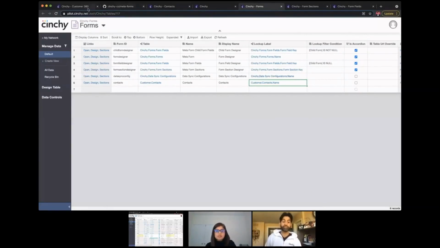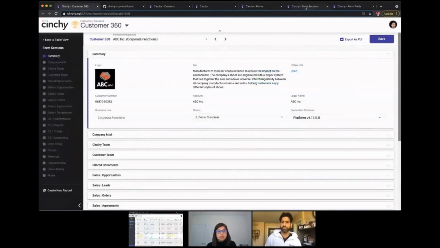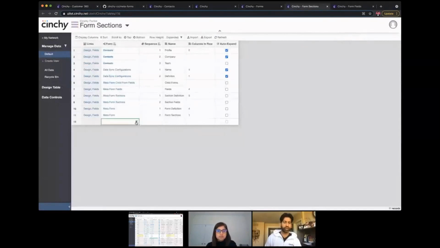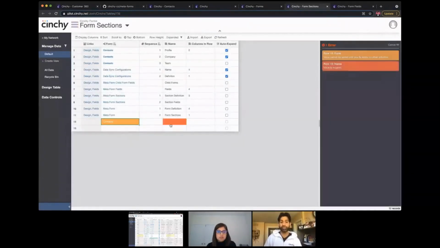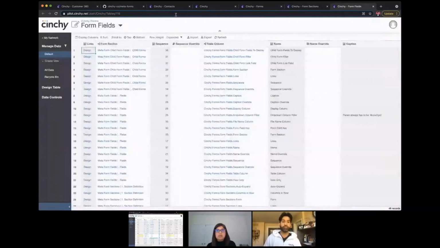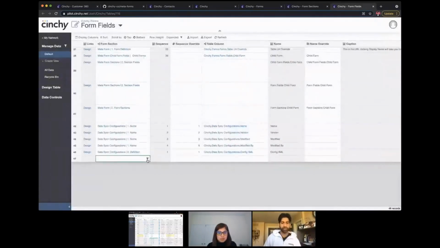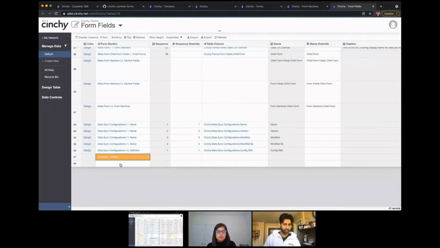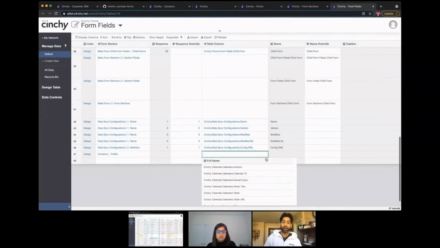Now the next piece is what are the sections that I want in that form. For simplicity's sake, I'll keep it pretty simple. Let's just start with a single section. So in the contacts form, I'd like to have a profile section, and in this section, let's have one column and a row. Okay. And now what I do is map fields to that section. So in the form fields table, I'll say, in the contacts profile form, and I'm seeing some of my old data there, I'd like to add a column, let's add the contact's name. So it's customer.contacts name.